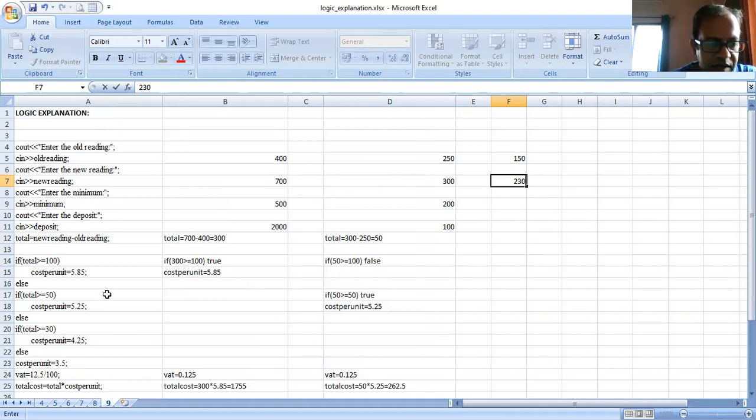So 80 means it will execute the second statement only. I want to execute the third statement, so I'll take some different value here. Say I take 200 as the old reading and 230 as the new reading. The minimum amount you can take here is 100, and because your consumption is less, I'll keep the deposit also as 100.